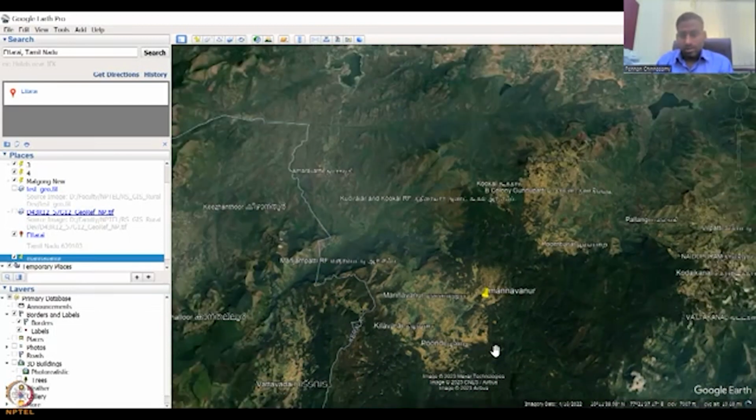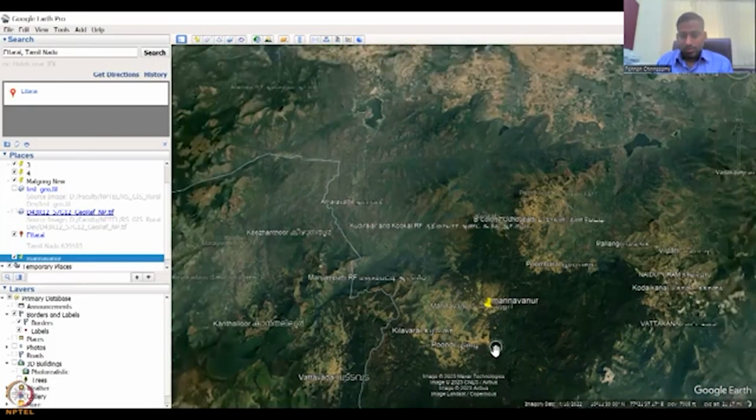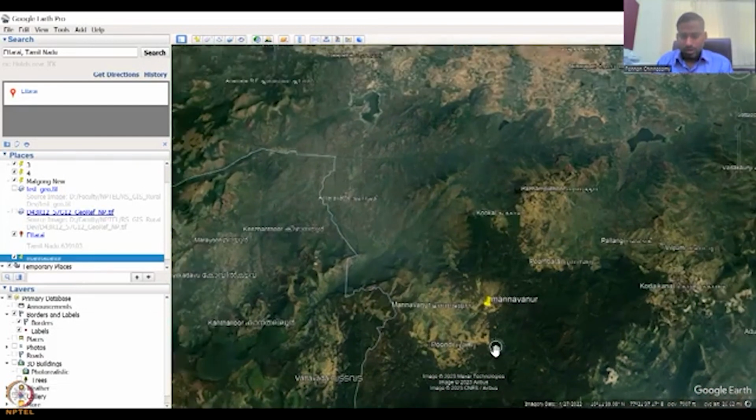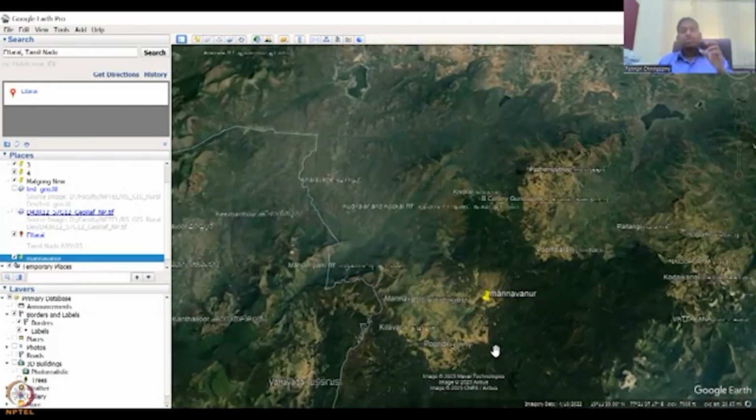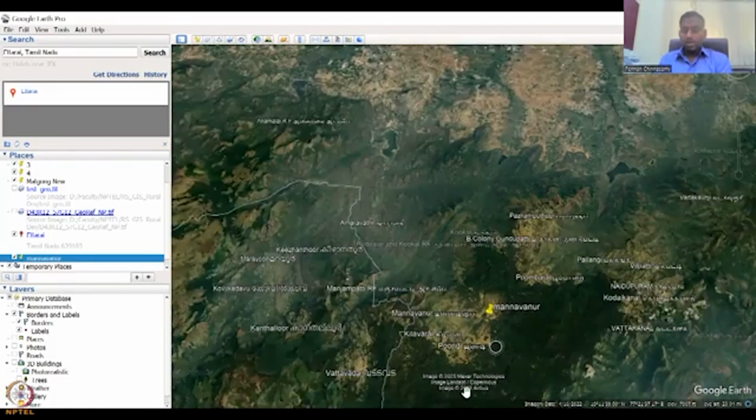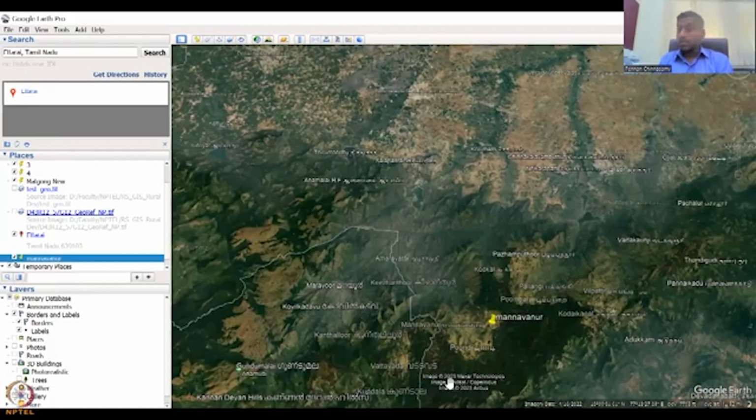And also who does it? Maxar Technologies does it. So if you zoom in a bit and out, you can see the sources changing. This is the beauty of using Google Earth Pro. It picks the best resolution data for that particular location and time. So when you zoom in and zoom out, you will actually see that the data image source changes.